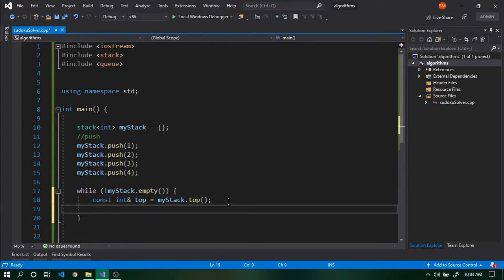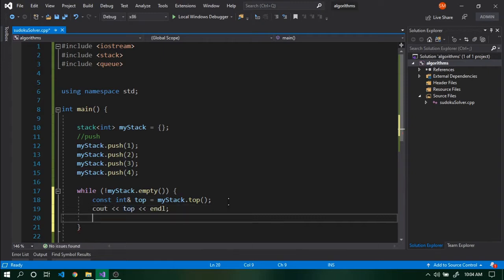And what I will simply do is print that value. So I will say cout top, and then end the line. And after that, I want to remove that value from my stack. So I will say my stack dot pop.